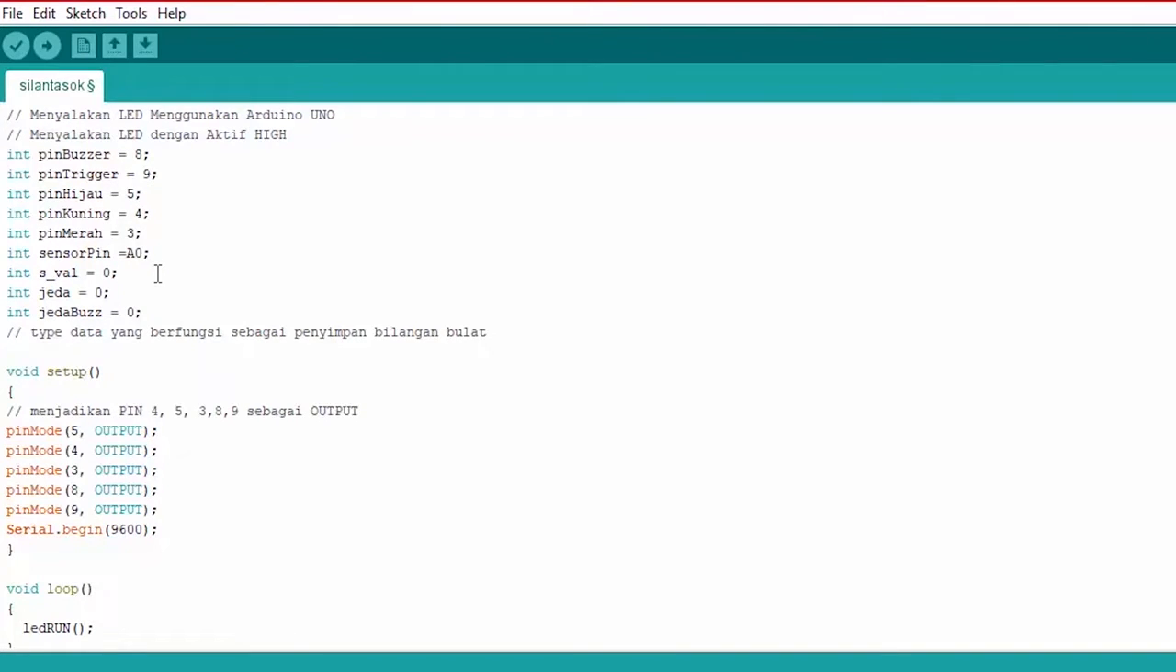And then we continue with jeda, which is meant for delay. We are not using the delay from the Arduino itself, so we are using looping to make our own delay, so it's not interrupting our program. And then jeda bus is meant for the delay for the buzzer, same as jeda.